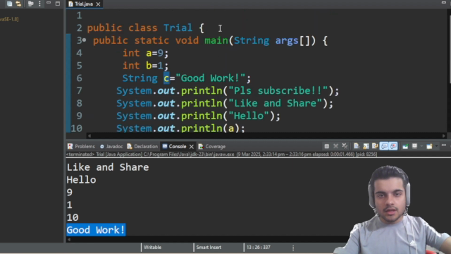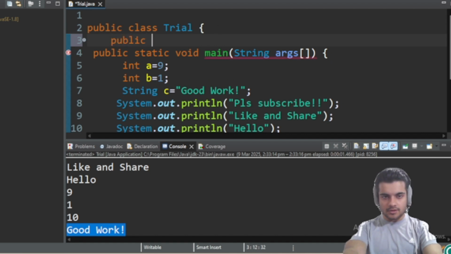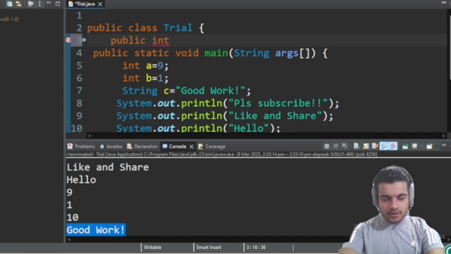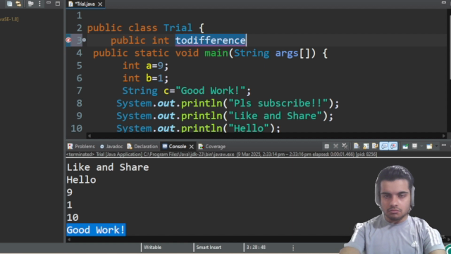And okay, now first of all, what I'm going to do is, let's say I want to print some method. So first I'm going to declare a method. Okay, let's do public integer, so we'll have the return type as integer, and let's say I want to find the difference. Yeah, maybe I'll do this. I'll put the parentheses. Yep.